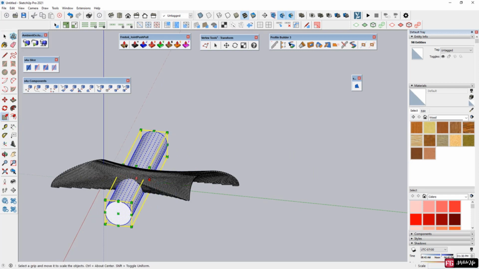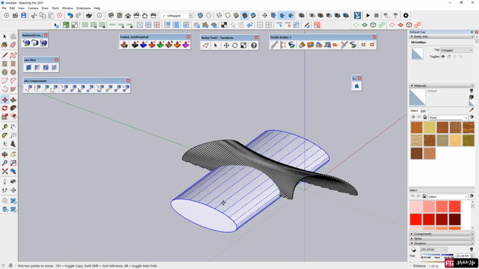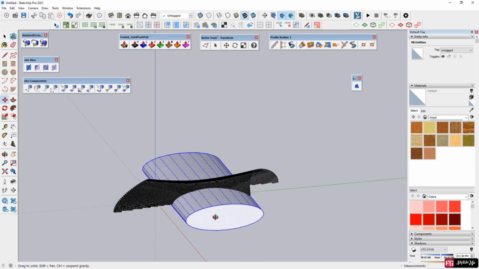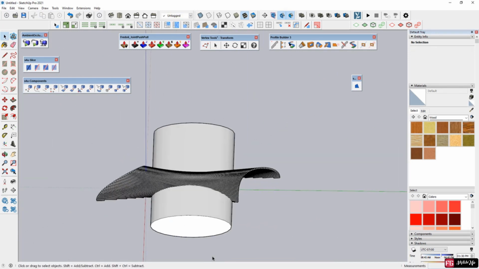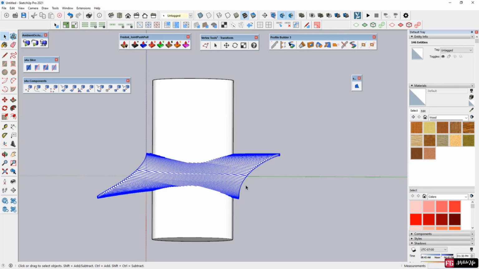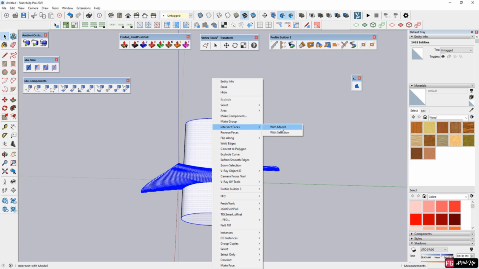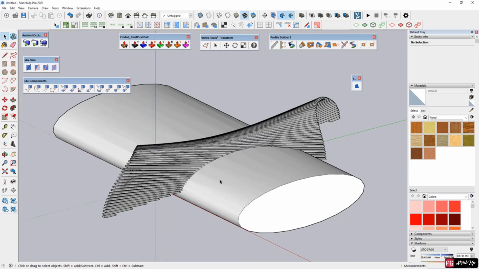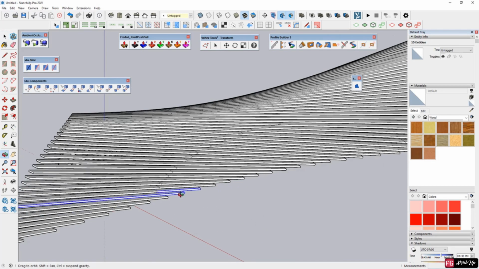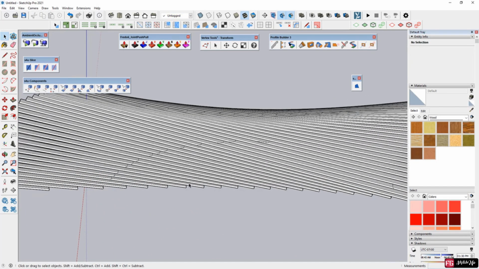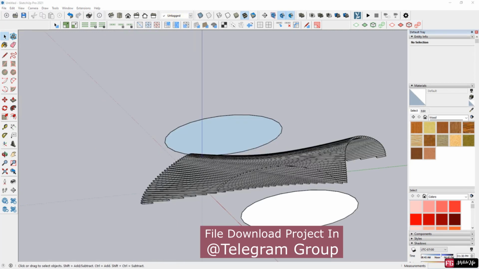Also I will add some scale for it, and I will choose the correct position. Now I can select all the profiles and I will explode them. And if I have everything exploded, I can choose intersect with faces or with model. So if there is still a problem, some of the profiles were not cut correctly, so again be sure to select intersect with model or with faces.